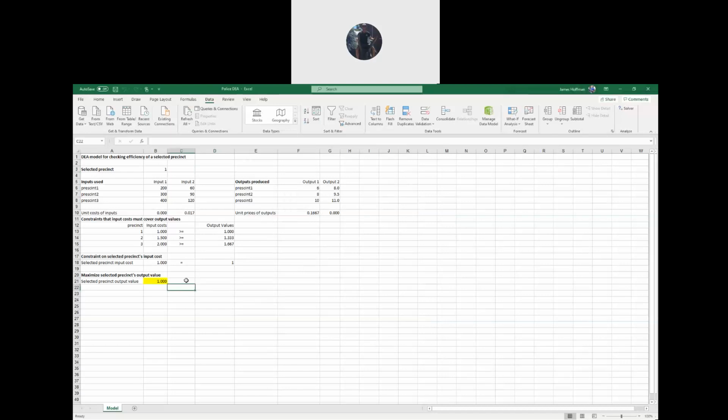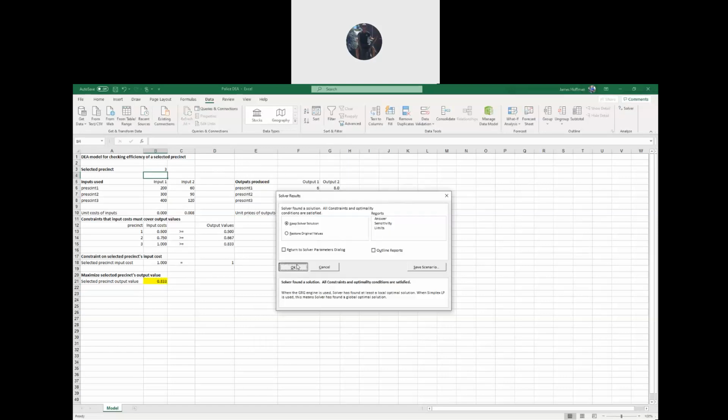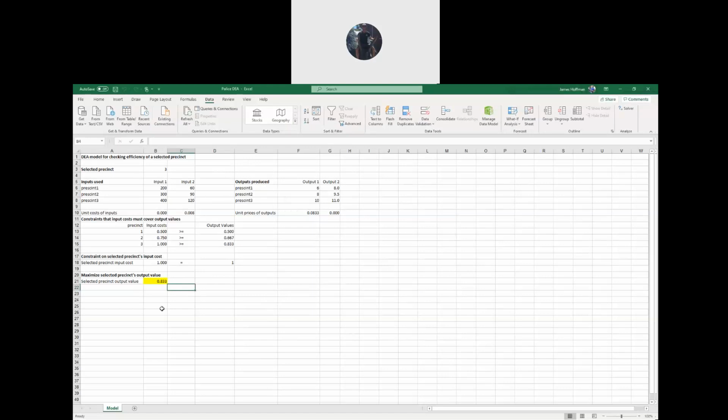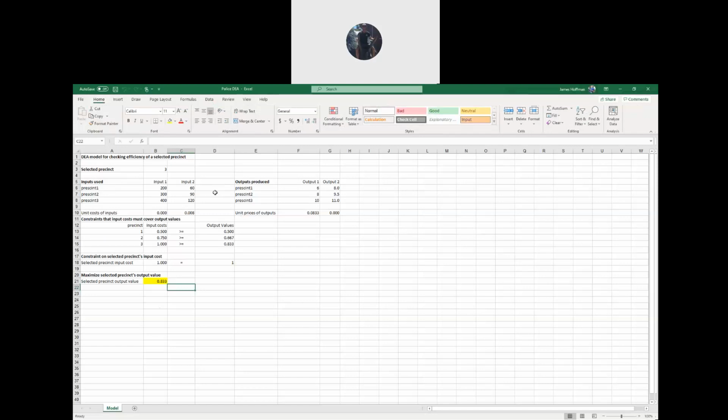We should get a 1 there for precinct 1. All right, and let's check precinct 2. It should be something like 0.89 or 0.85. It's 0.889 for precinct 2. And for precinct 3, it should give us 0.833. Yep. All right, you're good.